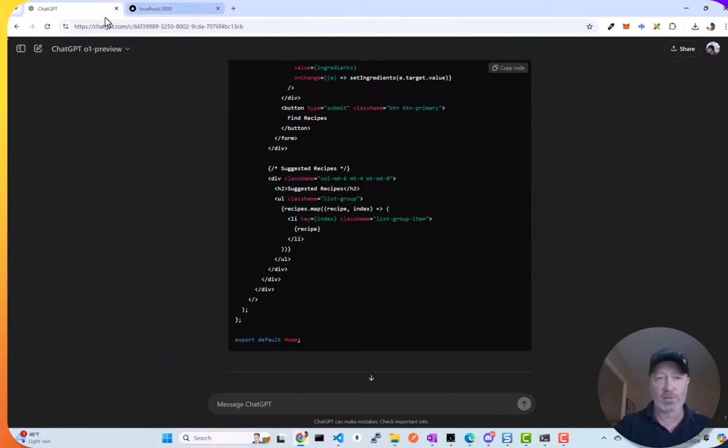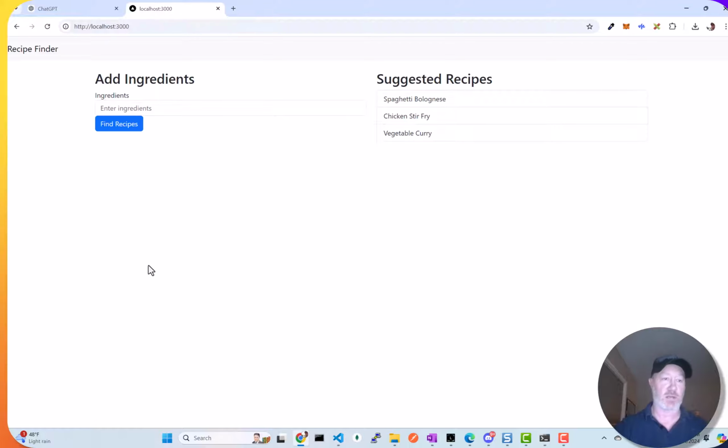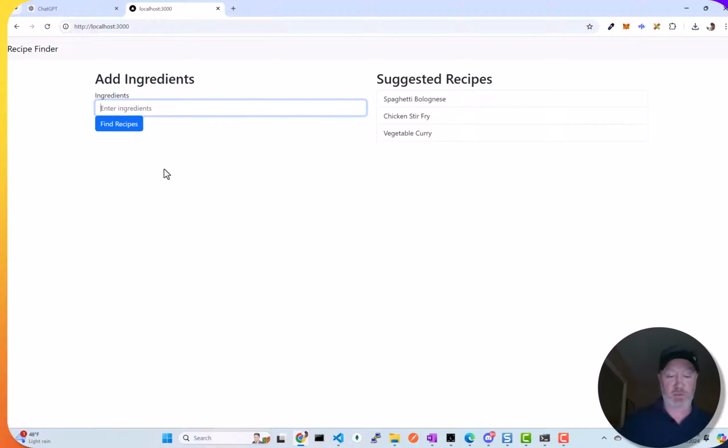Well, let's go see what it looks like. Actually, right out of the box, it took 2 prompts to get a nav bar with no links in it, by the way, because there's probably no other pages. There's the ability to add ingredients, so we'll say spaghetti noodles, or we'll say ramen. Find recipes. It's not the best UI yet, honestly.